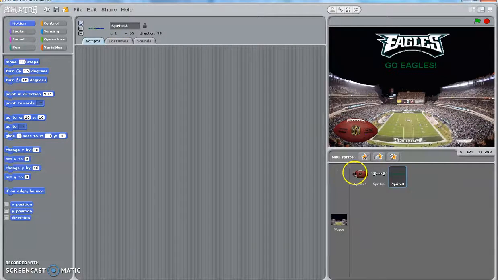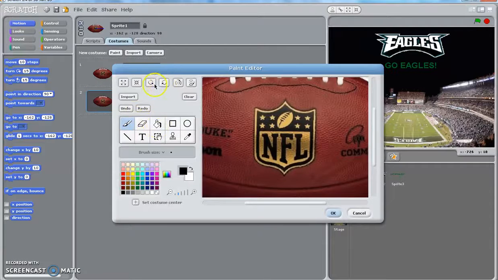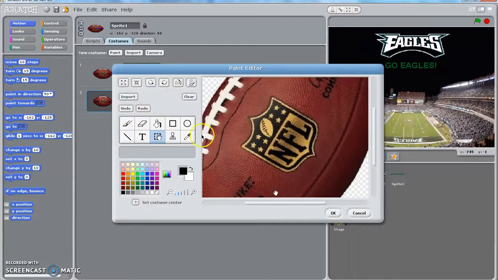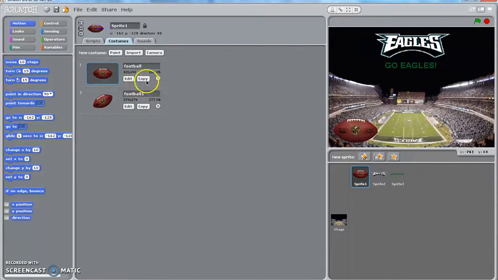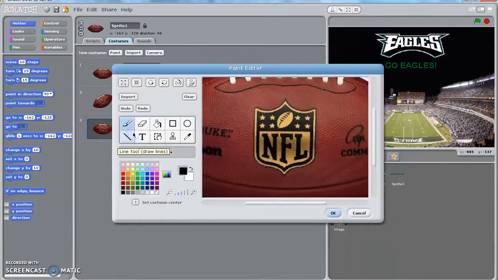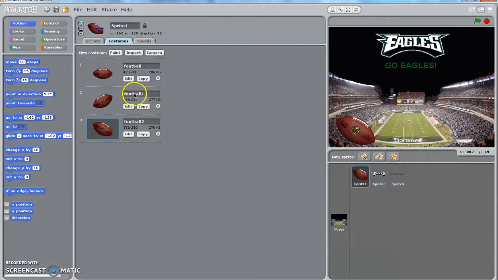In order to do that, I'm actually going to take the cheap way out, and I'm going to make a couple different copies of this football. If I edit this football, I can rotate it, so maybe it's at an angle. It's a little too much. Then I can copy again, edit my football, and rotate it the other way. So if I want it to start off as football 1, then go there.